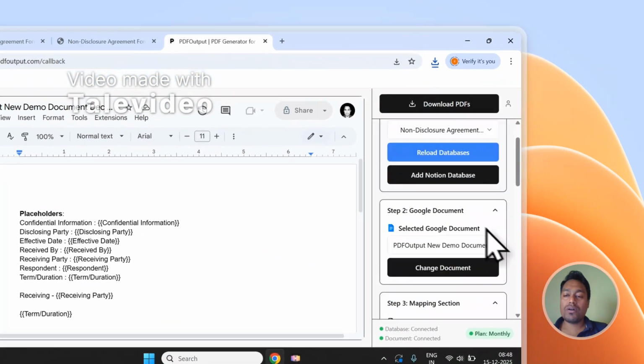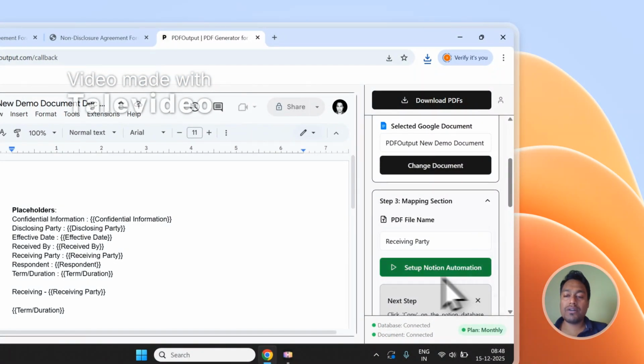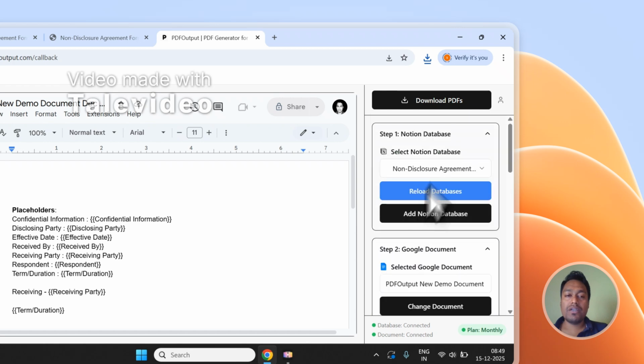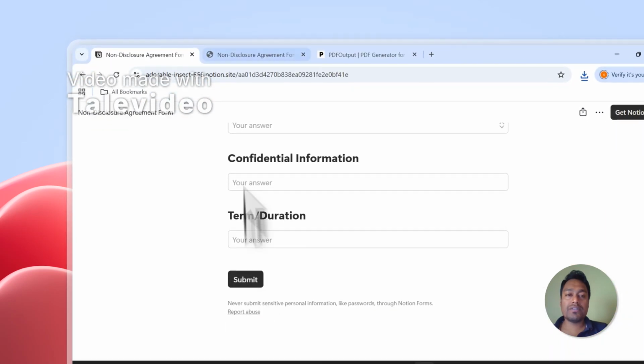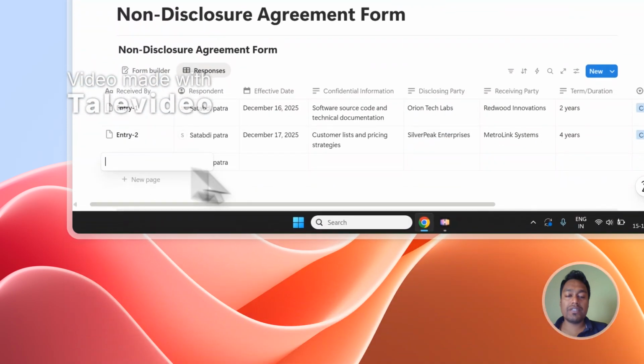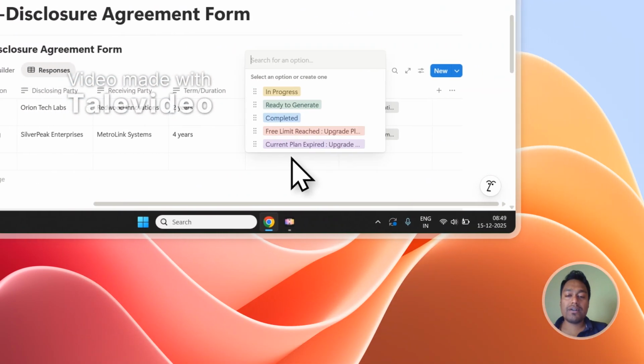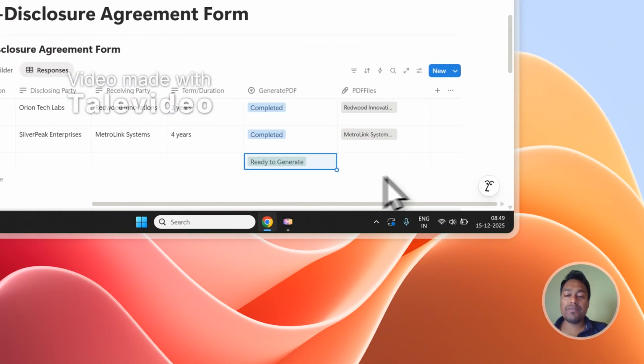If you want to create these documents on automation, click on setup Notion automation, and this will generate the documents in automation mode forever. This means you never need to come back to PDF output and set up everything from scratch like we did to create the PDF again and again. All you need to do is, whenever a user clicks on submit and a new entry appears in the database, simply mark the records as ready to generate, and the PDF will be created for you right inside the database.